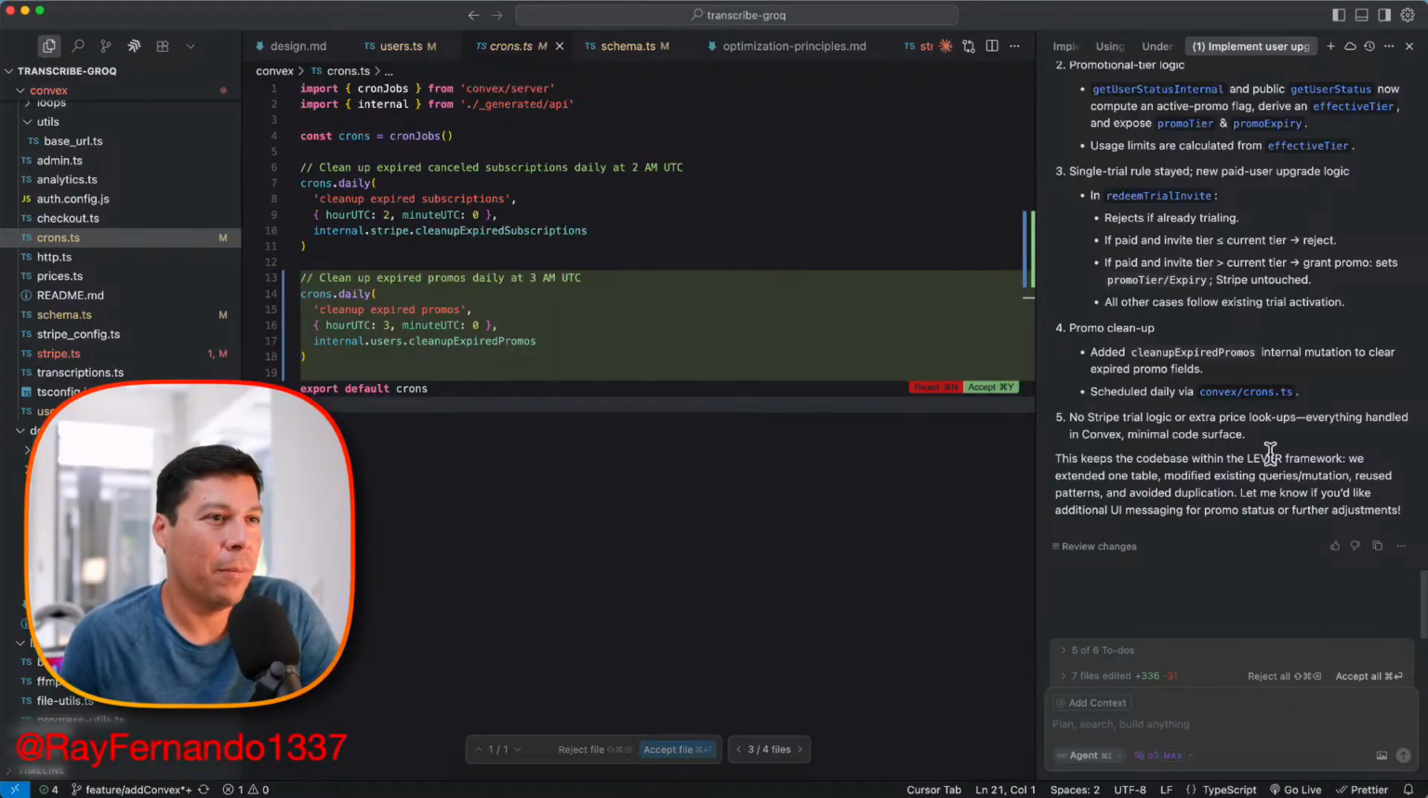So this keeps the code base with the lever framework. We extended one table, modified existing queries, reused patterns, avoided duplication. Let me know if this is pretty cool.